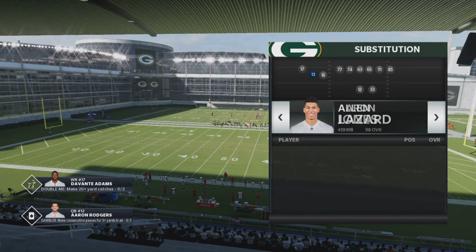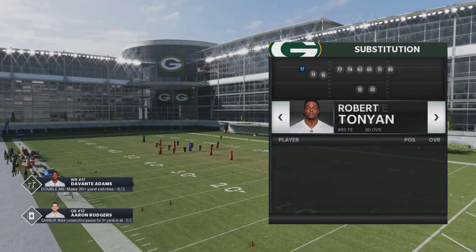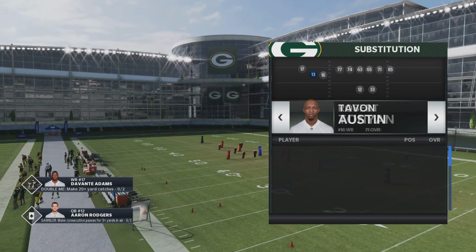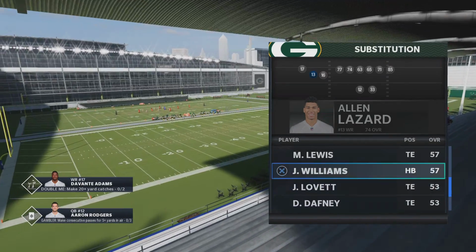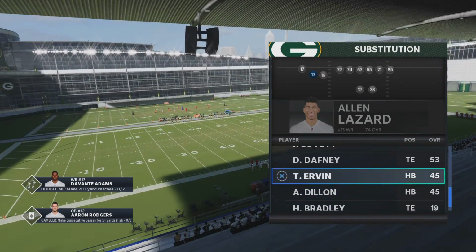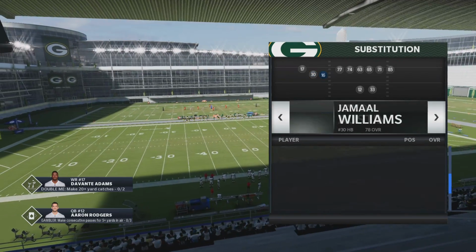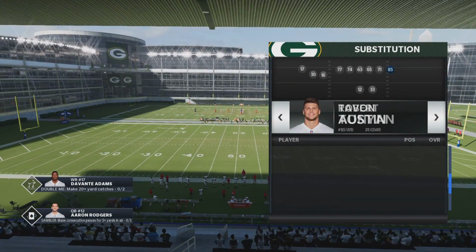Personnel wise in trips tight end, we're going to leave Rodgers, we're going to leave the back the same. I'm going to go ahead and take this slot receiver right here, Lazard, and put a running back there. Let's go ahead and put Jamal Williams just because he's a little bit better, higher overall, a little more speed.